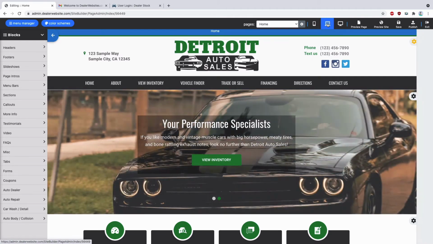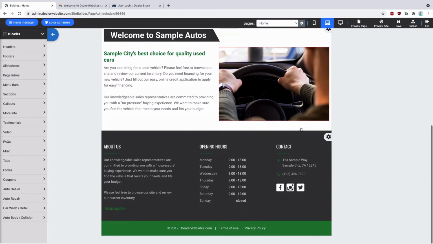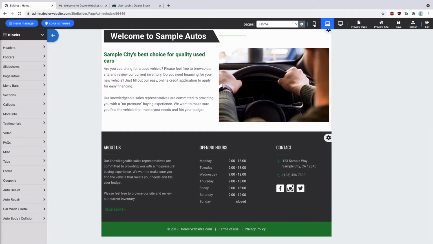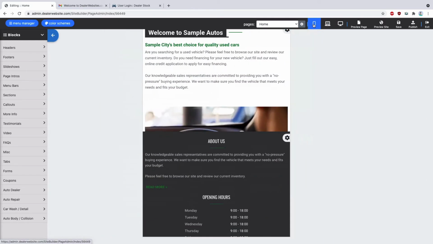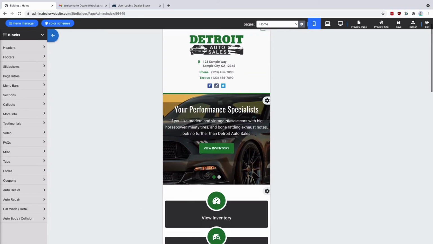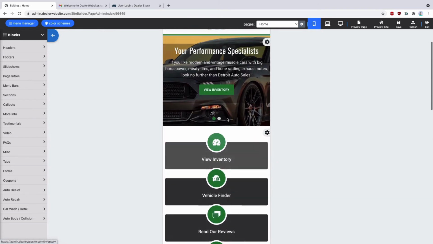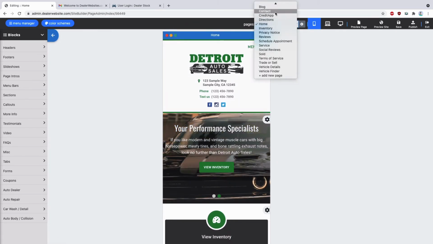If we hit this middle button here, that'll bring us to more of a tablet or laptop size page. And if we hit the mobile phone, that's what it's going to look like on someone's smartphone browser. And that works for any of our pages.